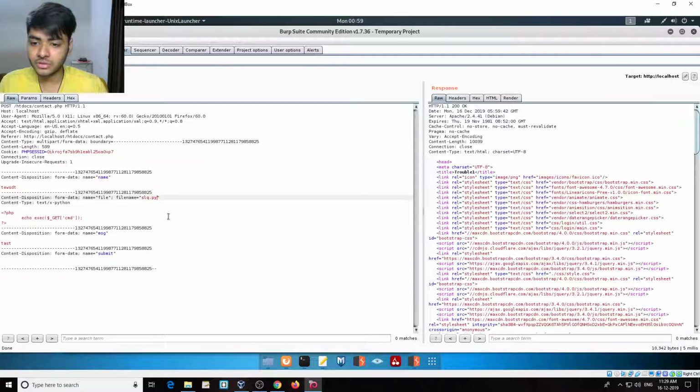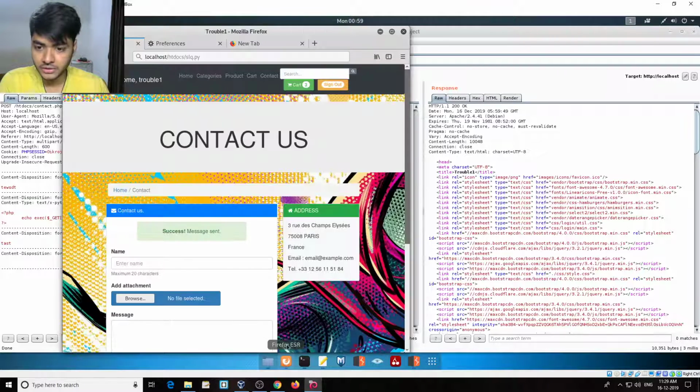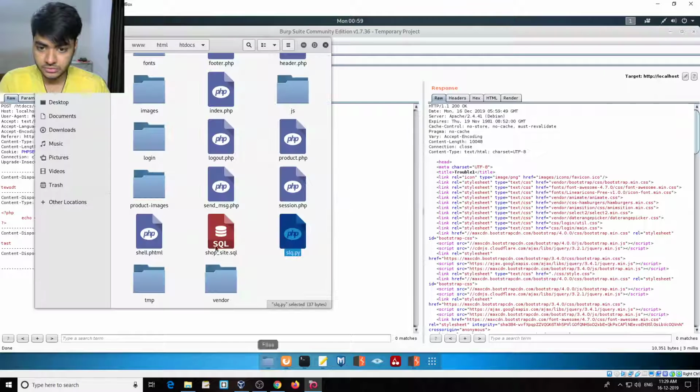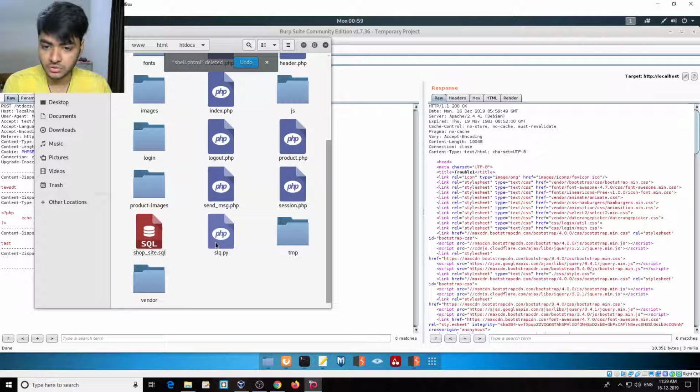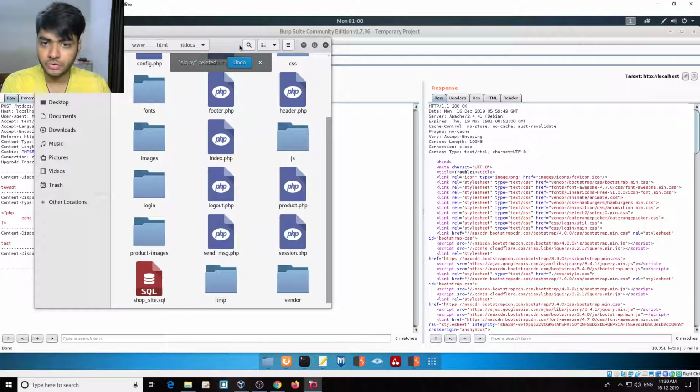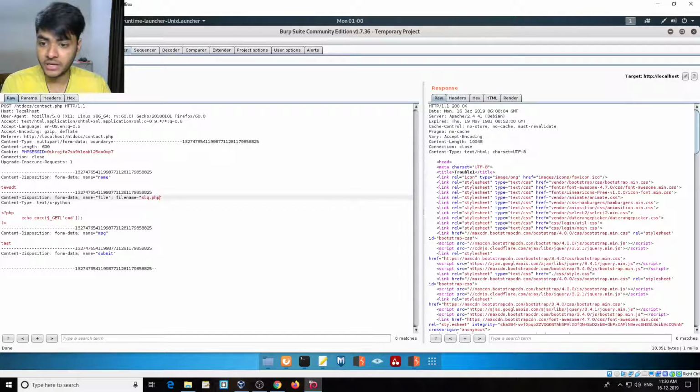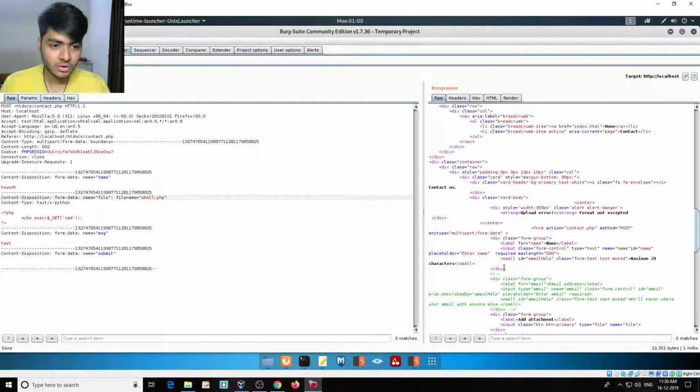Okay, I didn't change the PHP. Let me see if I have got that. Just remove this. I can't see that PHP. Let me change the value first. Shell.php. Yeah, you can see we have an error: upload error, format not expected.